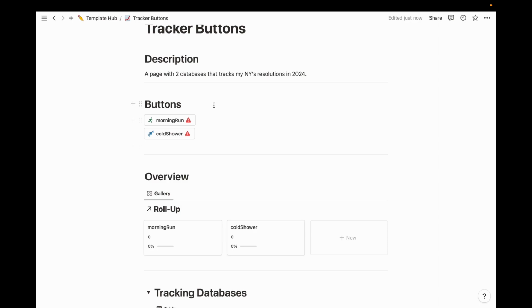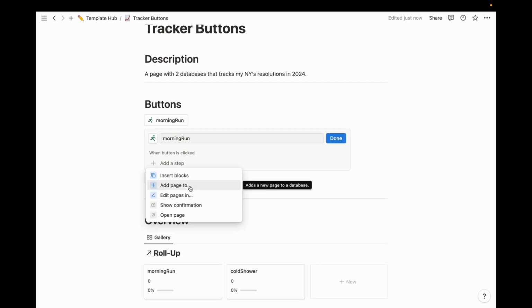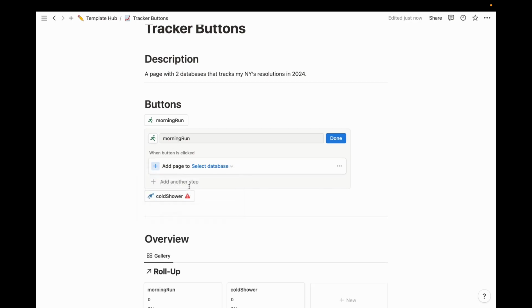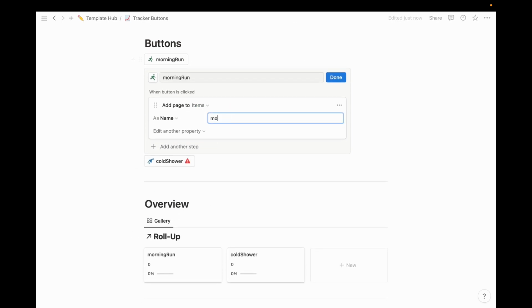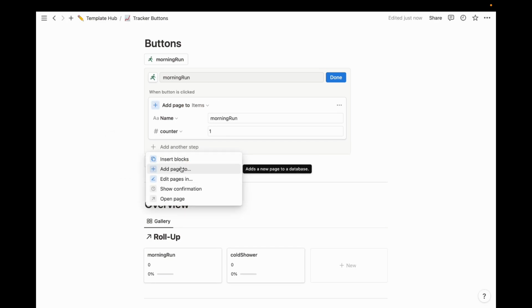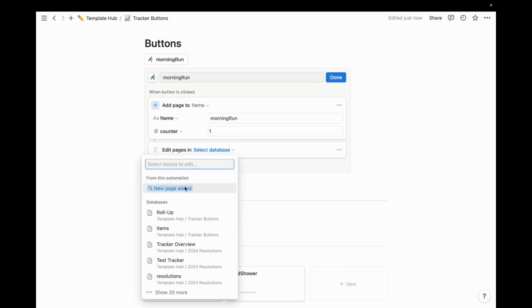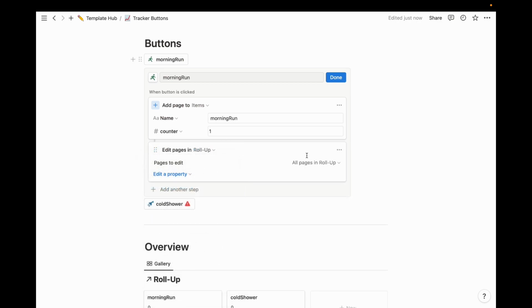That looks good. And then finally, let's go back to the buttons part and program our buttons properly. So this is the most important part. So for the morning run, we'll first add a step in this button. So let's add a page to the first database, and we'll just call it morning run. And also remember, we need the counter to be exactly 1. And after that, we'll add another step, which is edit pages in the second database, rollups. And for that, we'll sort of filter it first.